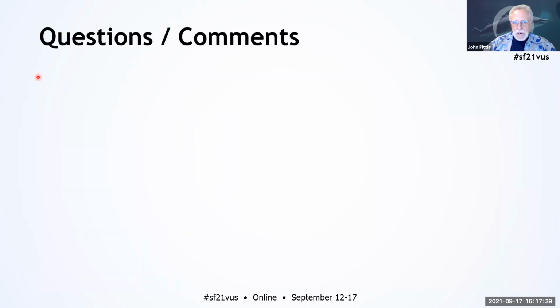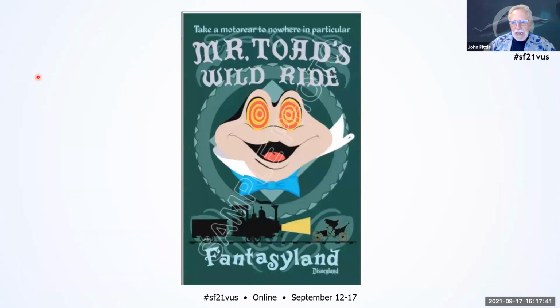So we're going to now dig into this. I don't know how many people have ever been to Disney World or Disneyland and may or may not remember there used to be a ride called Mr. Toad's Wild Ride. That's where we're going. I'm going to take you on Mr. Toad's Wild Ride.